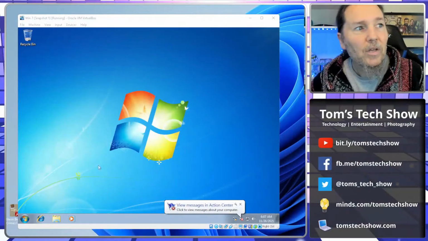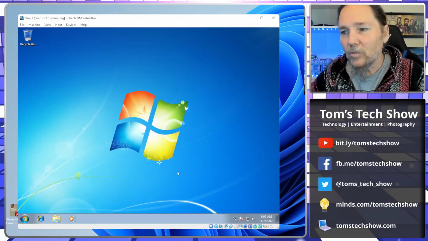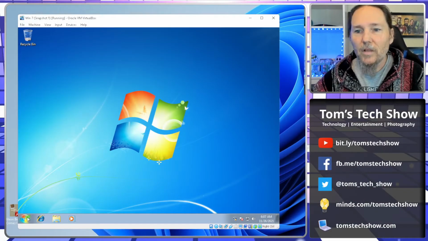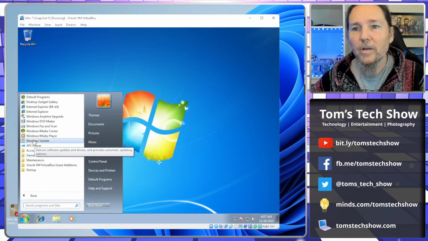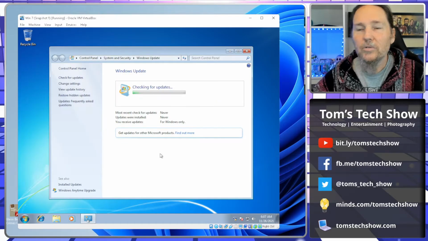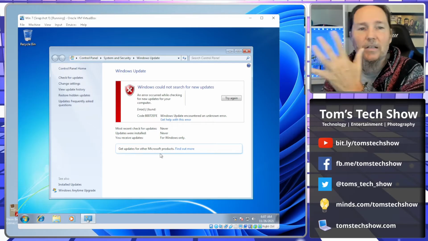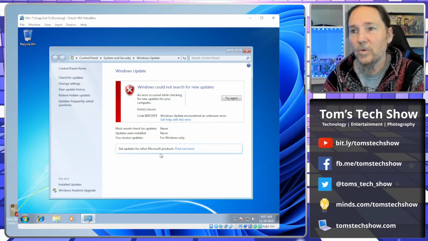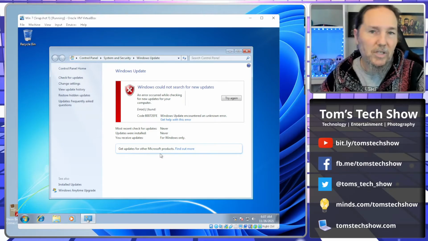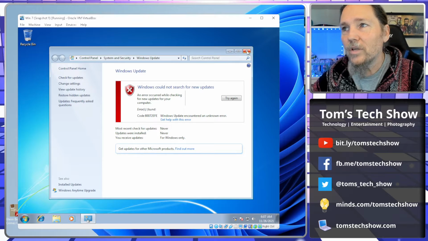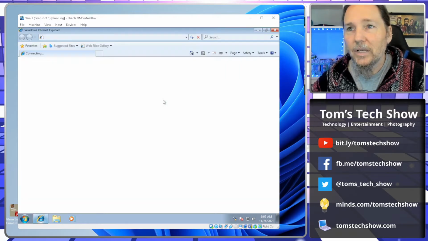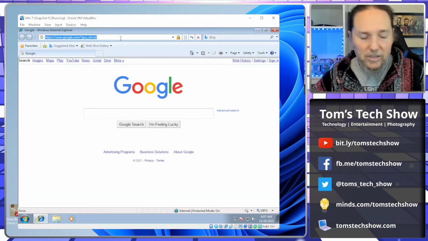Here we go. So here's a brand new installation of Windows 7. Of course, if I go to All Programs, Windows Update, and do check for updates, it immediately says error, because it doesn't know what it's connecting to, because Microsoft has changed the back end of Windows Update. So how do we get these patches and everything?